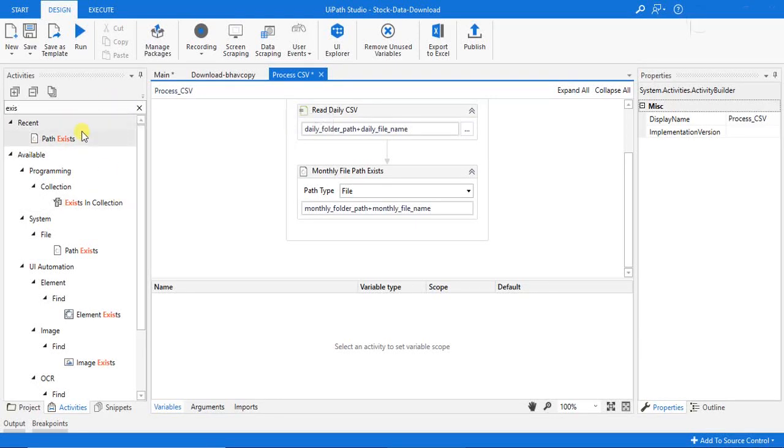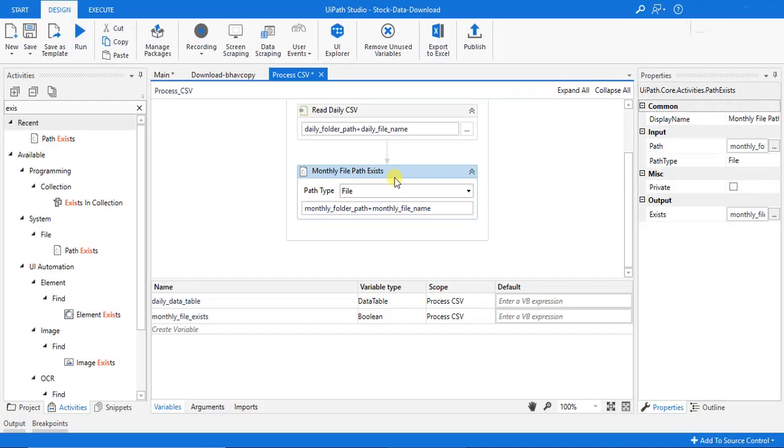Now the next thing we need to do is we have the data table. We know if the monthly file exists or not. Now there's a decision that needs to be made here. If the monthly file exists, the data table from the daily CSV needs to be inserted into that monthly file. If the monthly file does not exist, it needs to be created.